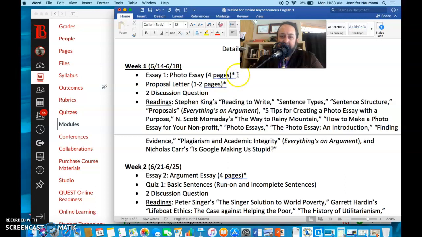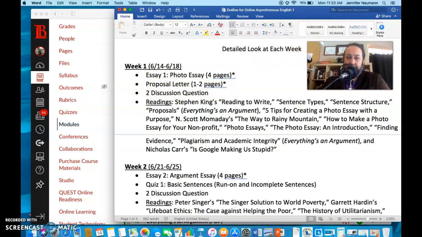I might extend the deadline a few days so you don't have to complete all of the proposal letter in the first week, but more or less that's what you should aim for. But that's it for week 1. So we have the photo essay, we have the proposal letter, and we have 2 simple discussion questions, which I will be posting later today.